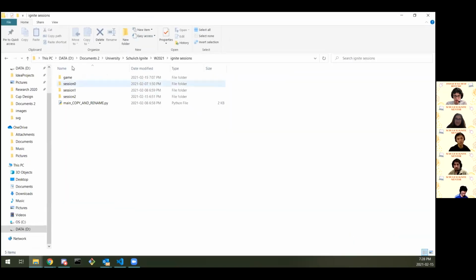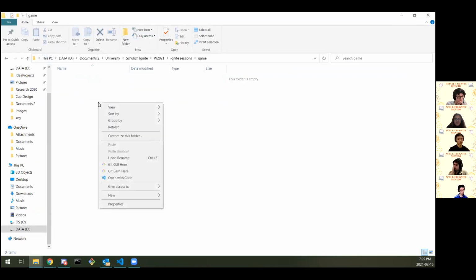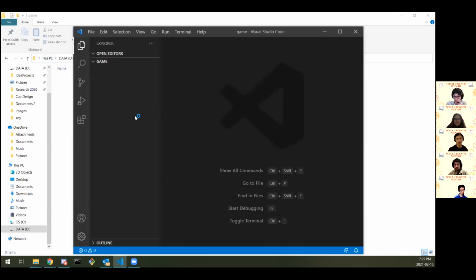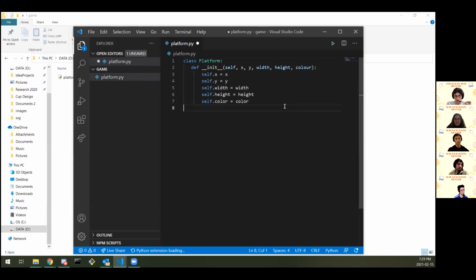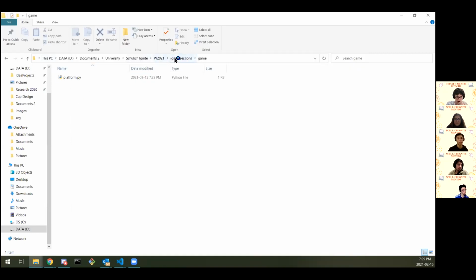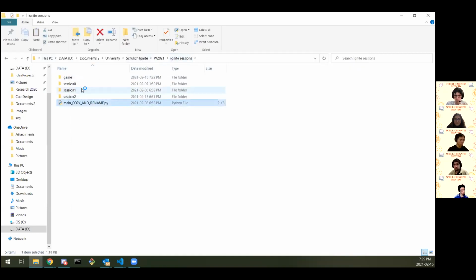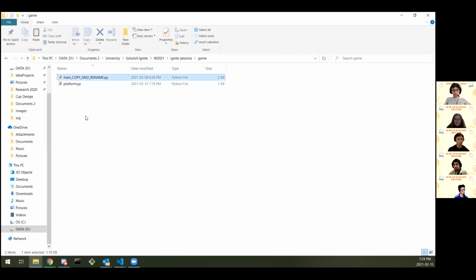Could you all do me a favor? Session 012, let's add a new folder in there. Let's call it the game. This game folder is where we're going to make the magic happen. I'm going to open with code here. And I'm going to create this platform.py, inspired by the work that I've seen some people do right here. Class Platform, excellent. It is looking good here. And of course, I need that main file. Copy and rename. Grab that, drop that into here, and rename that to main.